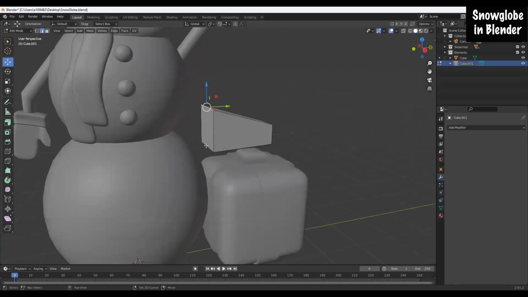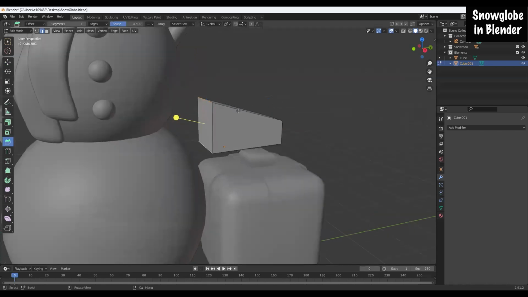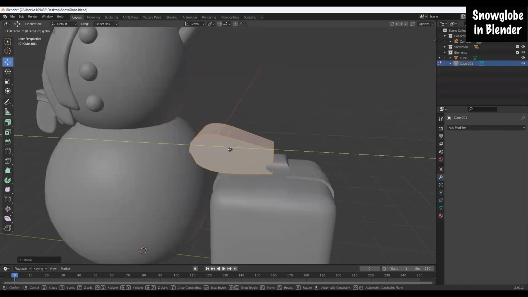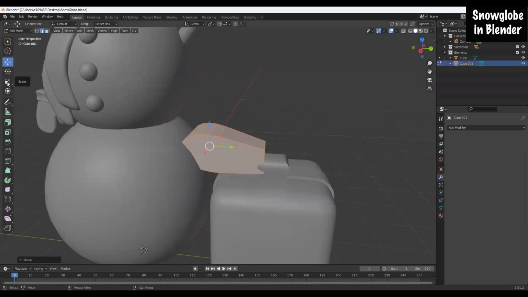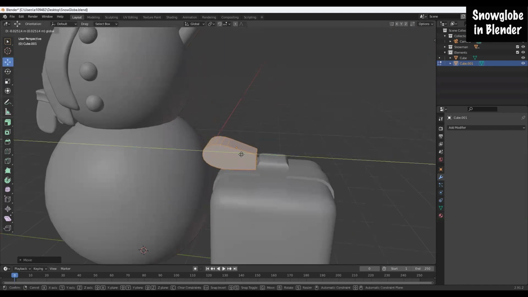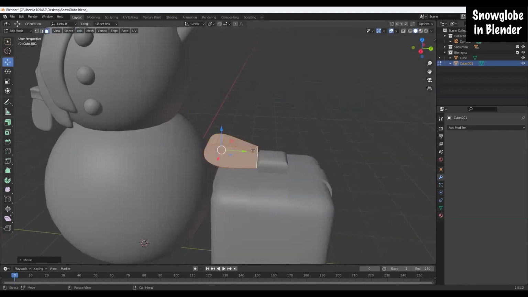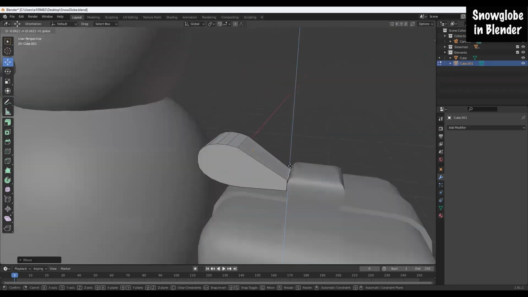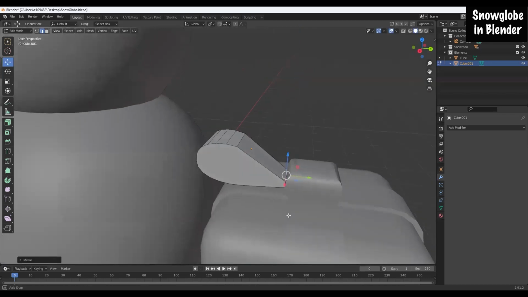Okay, so now I'm going to select these two edges, get my bevel, and roll them out. You don't want them to connect. You want to leave a little space there. Okay, so now I'm going to roll, put this down. I'm going to go ahead and scale it a little. Okay, so it looks like this side here is too tall. Bring that down like so.